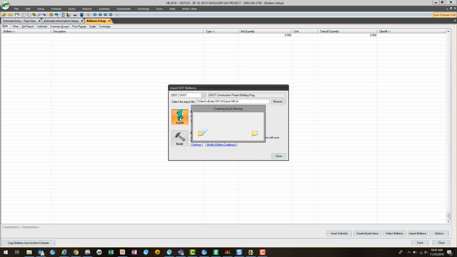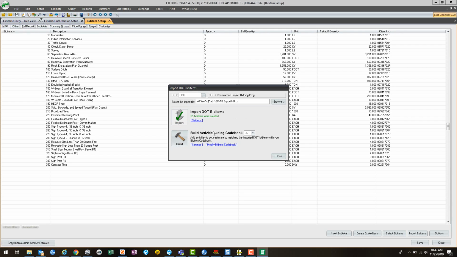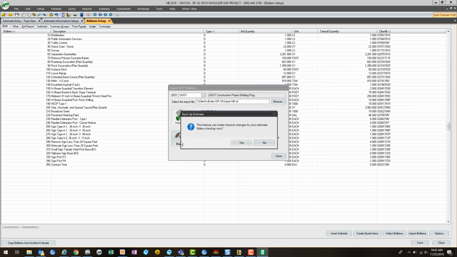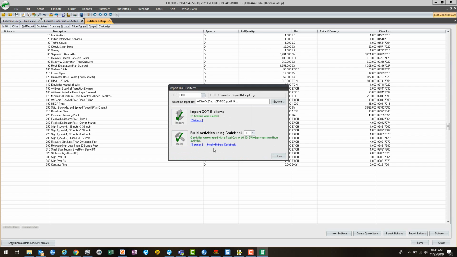So we'll hit the import. This should import the bid items. As you can see, the bid items have been imported, and now we'll hit build. Yes, we'll do a backup. Build activities, so these client numbers, if they're the same as what's in your code book, it should build the imported bid items.